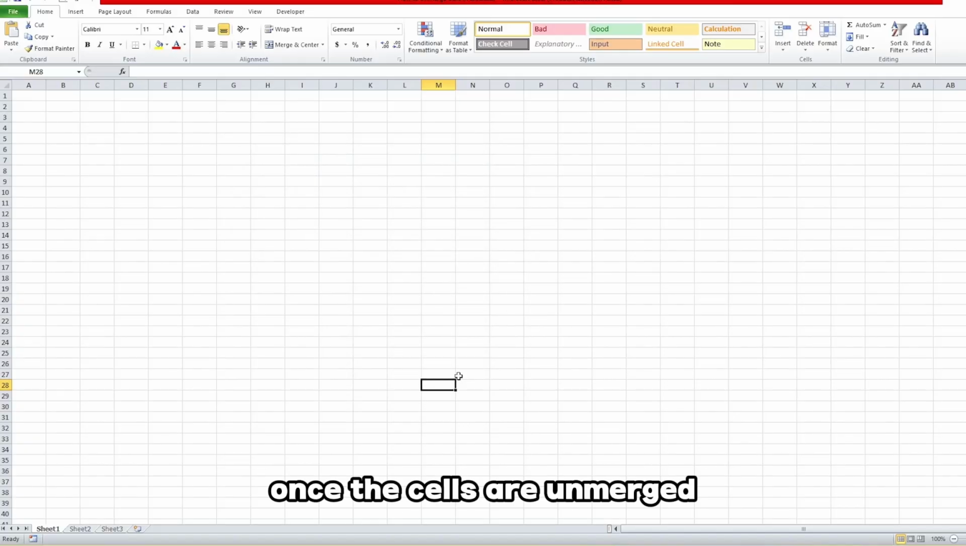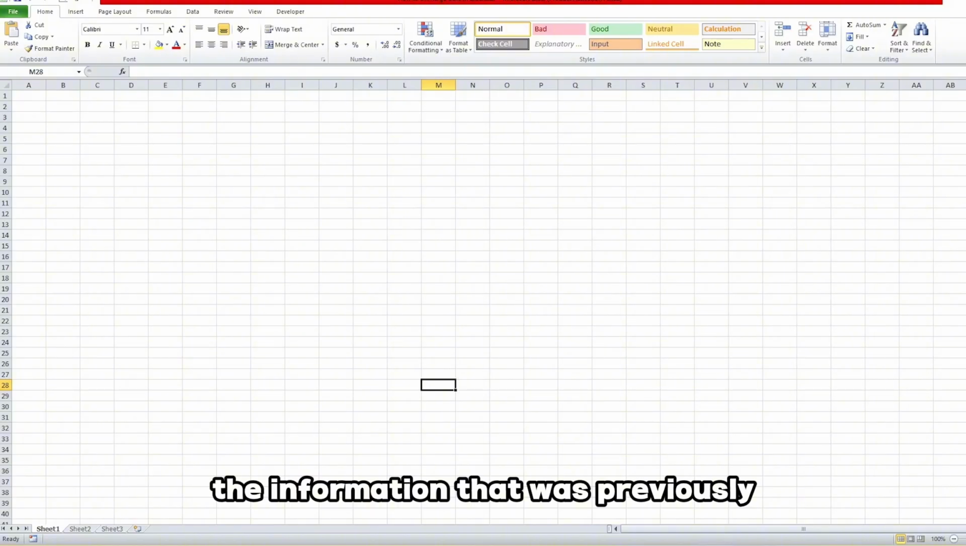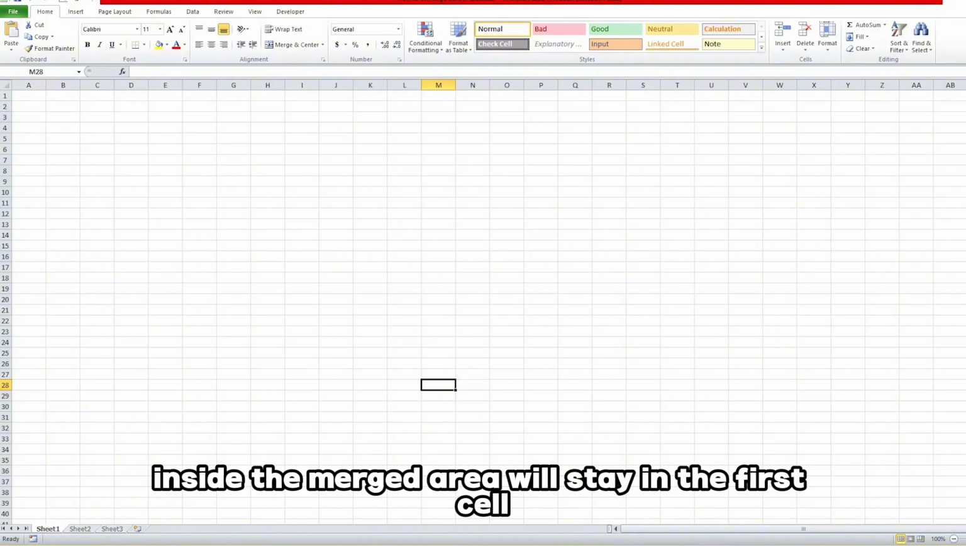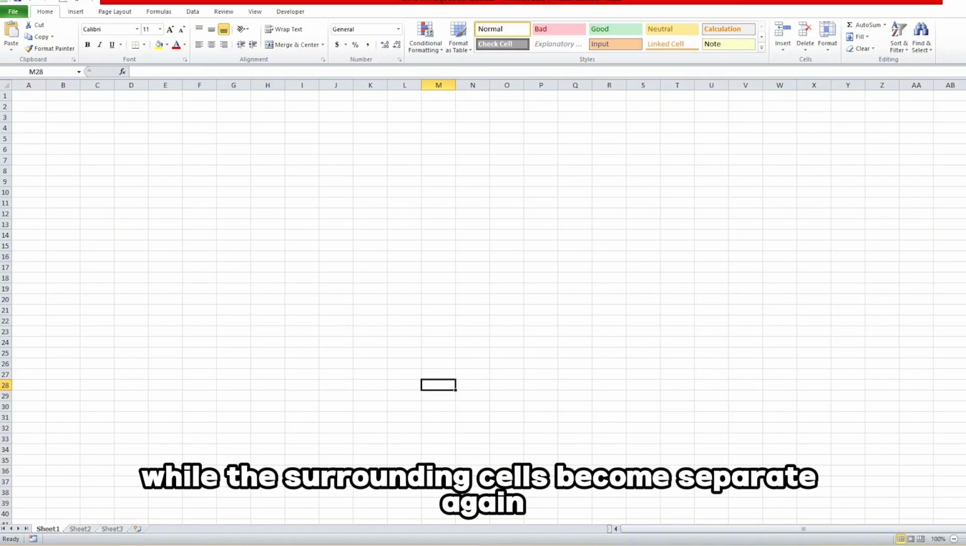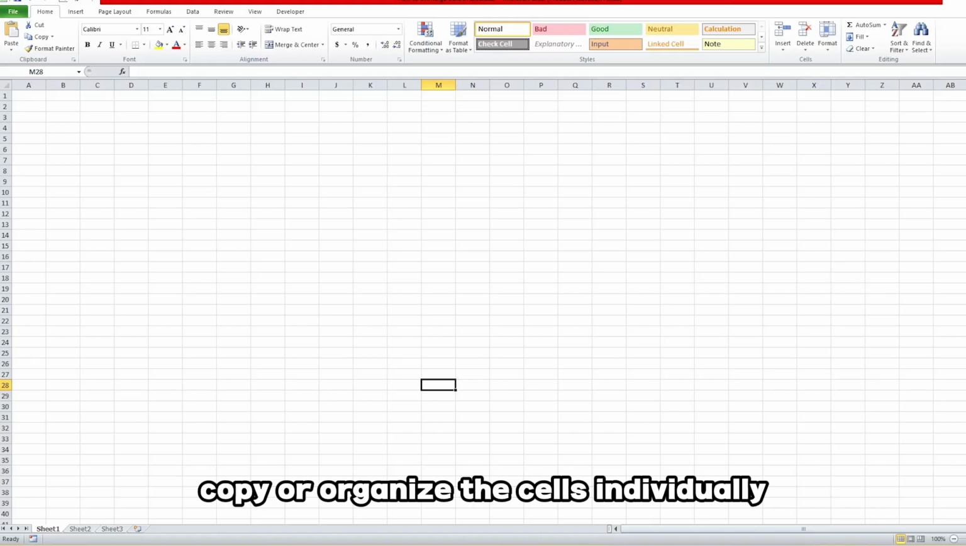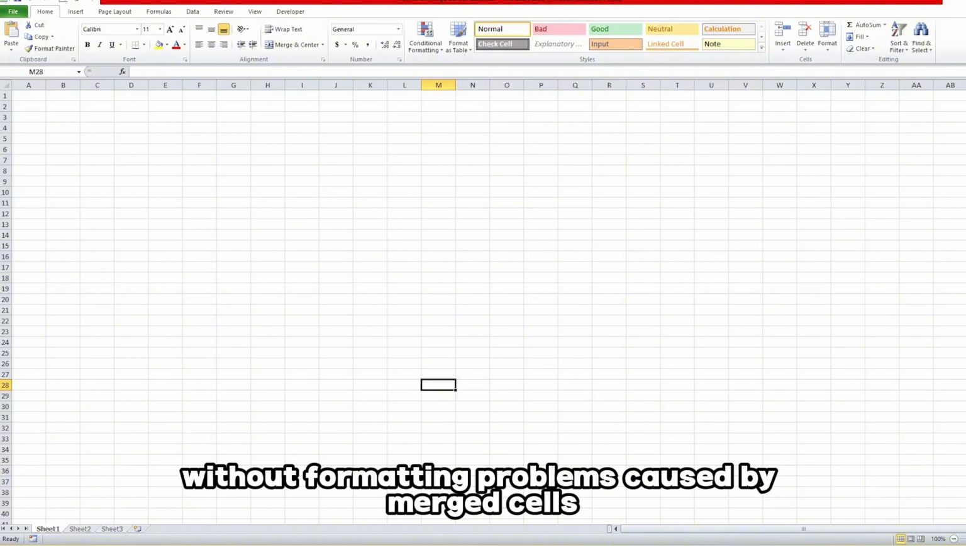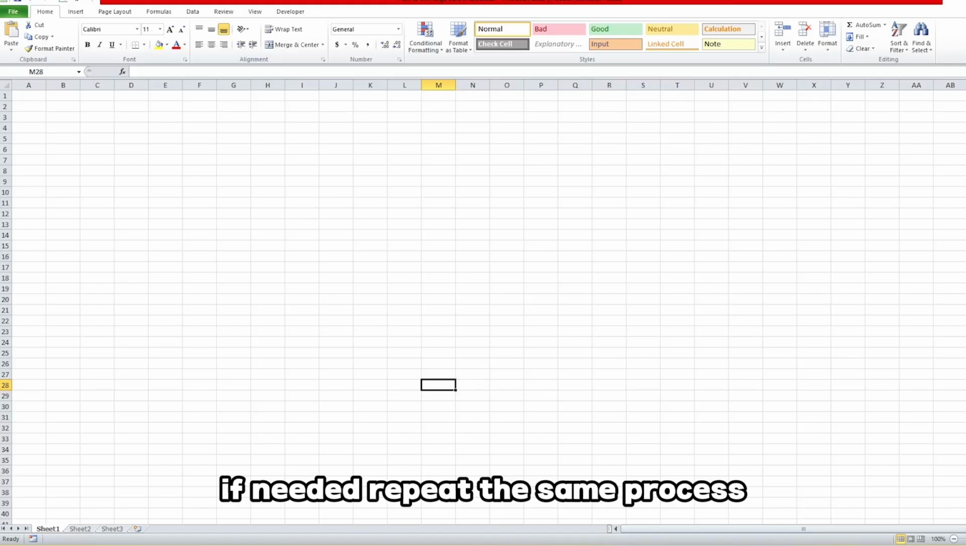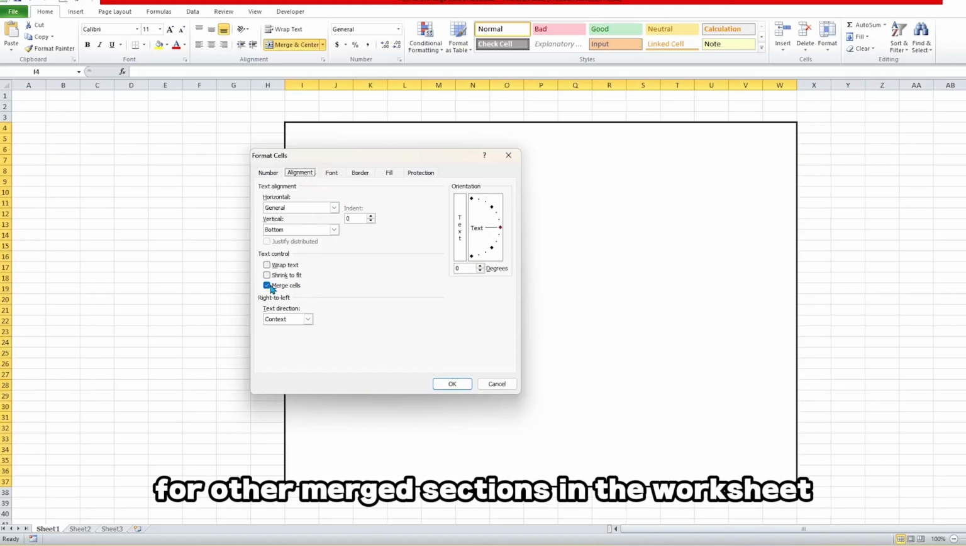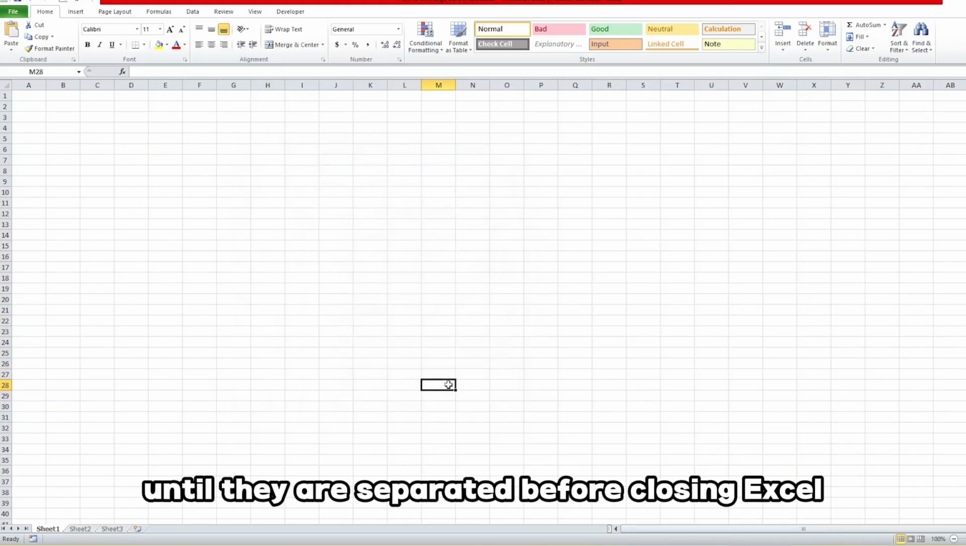Once the cells are unmerged, the information that was previously inside the merged area will stay in the first cell, while the surrounding cells become separate again. You can now edit, resize, copy, or organize the cells individually without formatting problems caused by merged cells. If needed, repeat the same process for other merged sections in the worksheet until they are separated.